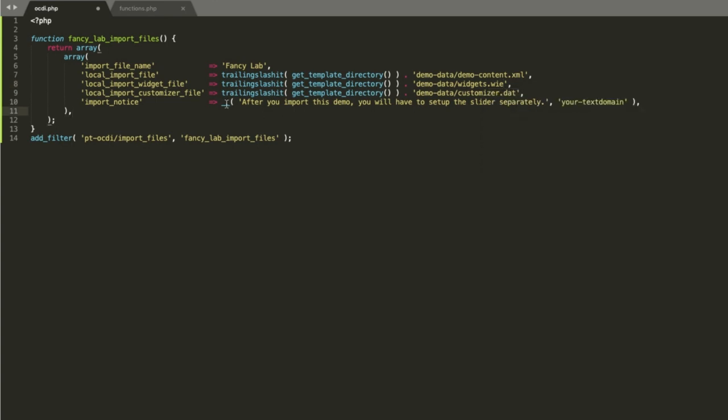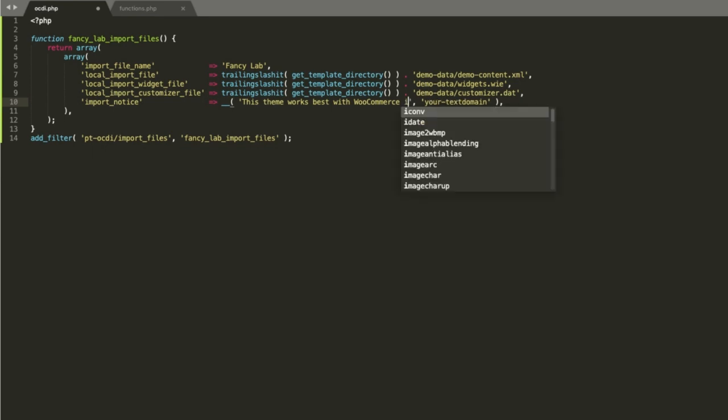Into this last argument, you can leave a message for the user. It will be displayed before the import. Notice that you need to generate again the POT translation file if you want this message to be translated. We're not going to do this now. Okay, now let's move on to the next steps.